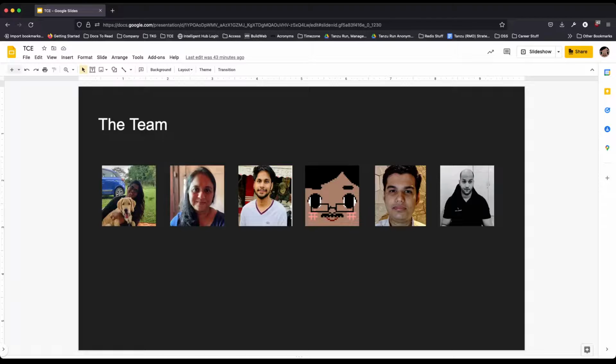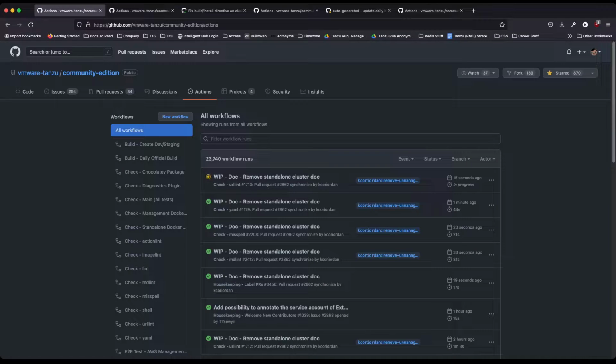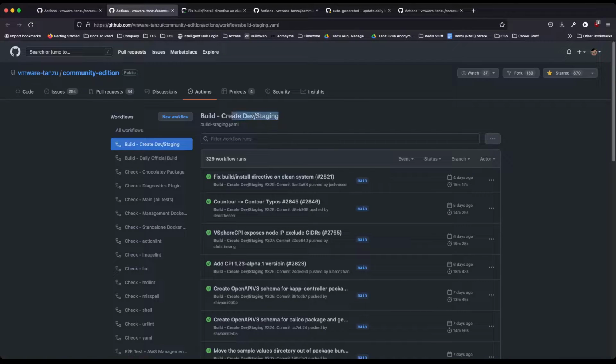So let's look at how we do TCE build first. So these are all the pipelines in TCE. So we'll be looking at the build pipelines. So we have the build dev or staging pipeline, and then we have a daily official build pipeline. So this dev or staging pipeline is actually triggered every time there is a Golang or shell script code change, any Golang related code change in shell script.